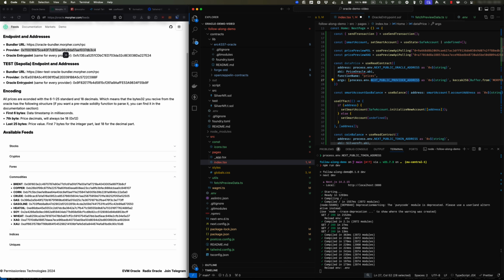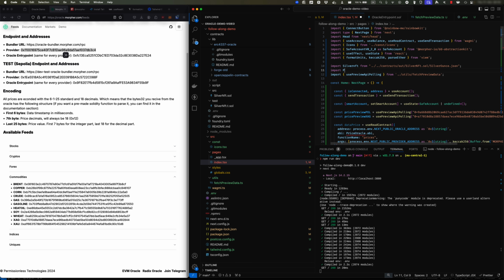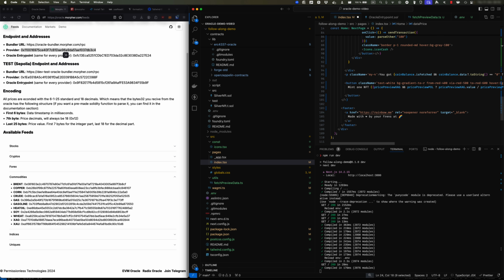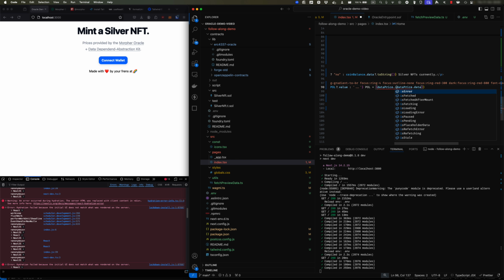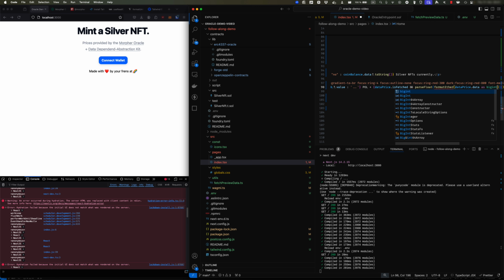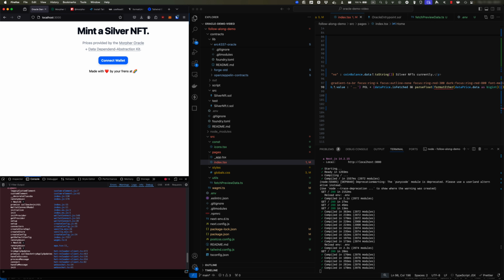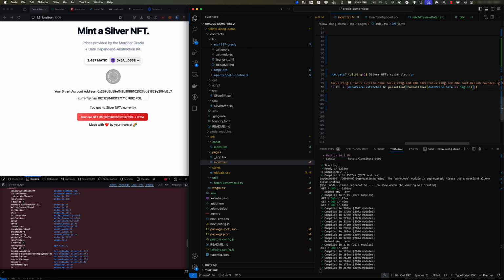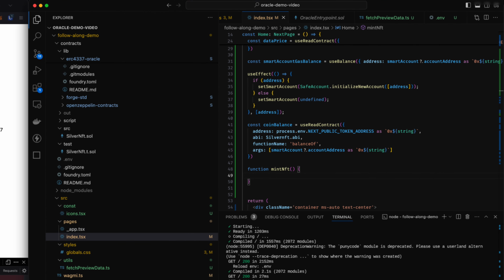So let's import that ABI, or actually that JSON artifact. And let's see if we can display these prices here when they are fetched. We have to use the formatEther function from Viem. And then we get back 0.25 POL, which is the current price for our commodities.